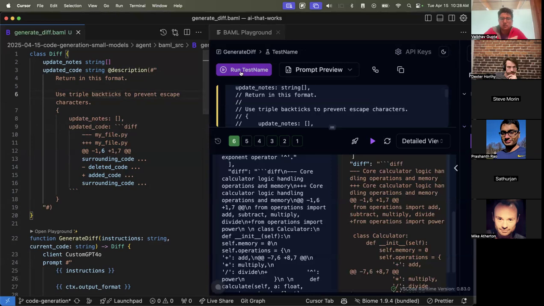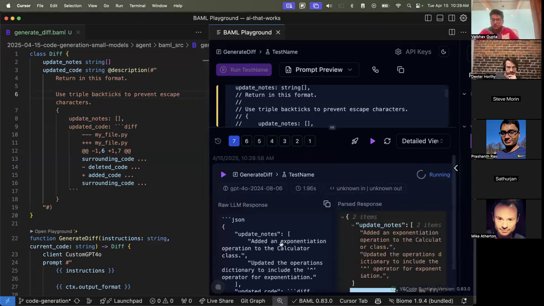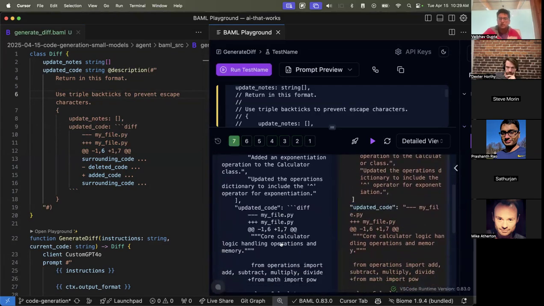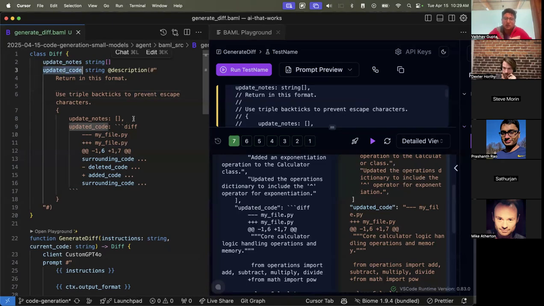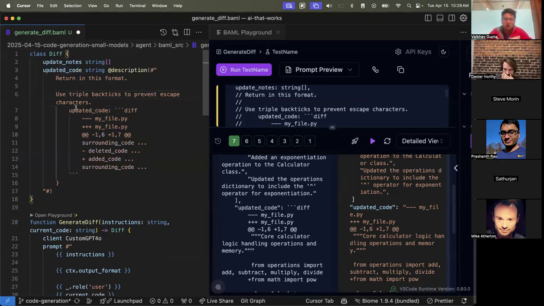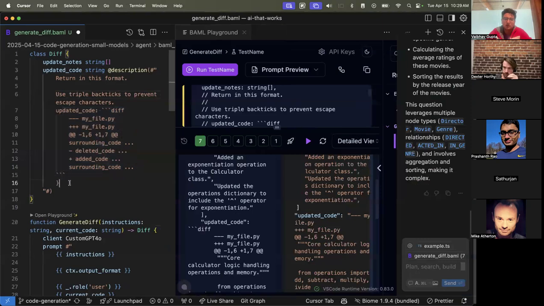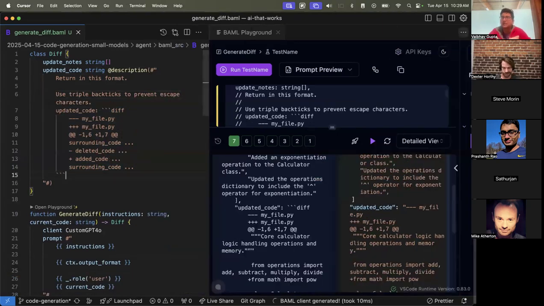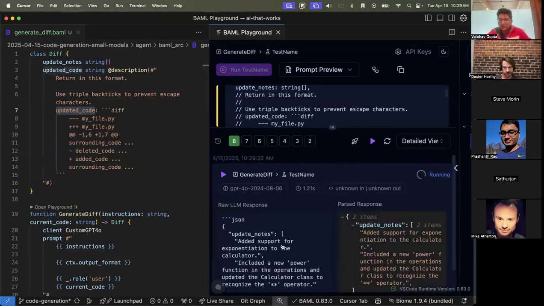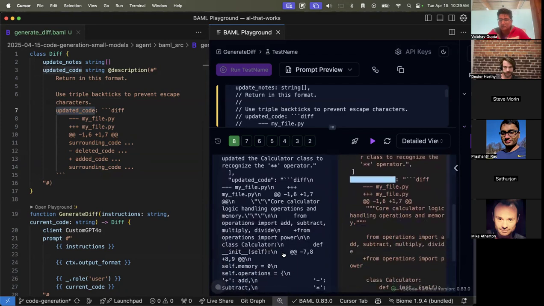Use triple backticks to prevent escape characters. There we go. So what it looked like is naming it diff over here was confusing the model. But now I'm using a name that's a little more unique and specifically not related to the actual thing, because I was overloading the word diff to mean too many things. It's both the name of my output and the action that I want it to go do. So by renaming it to update code, it's probably a little easier for the model to understand what's going on.